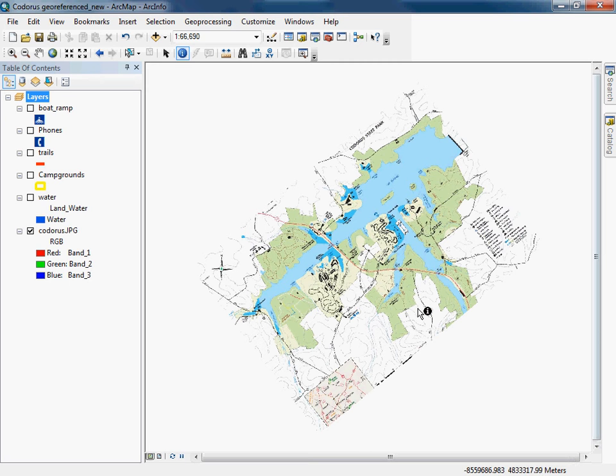Alright, so here we are with our demonstration video for spatial data capture, module number 9. We're building off of module number 8 in which we georeferenced the Codorus State Park map. You'll notice that I've not included the ArcGIS Online data that we georeferenced to.